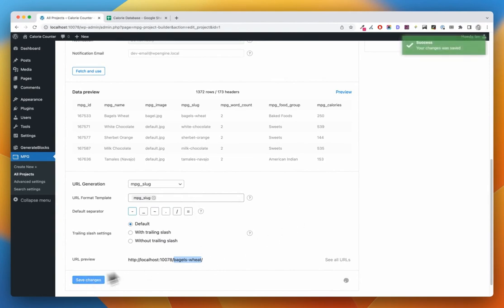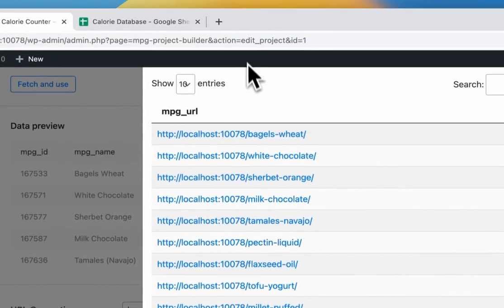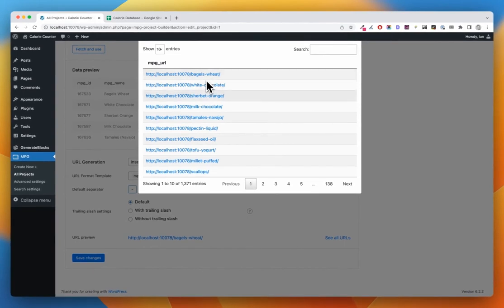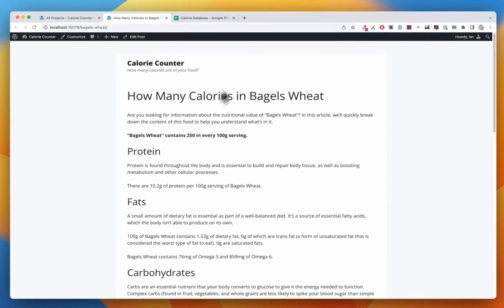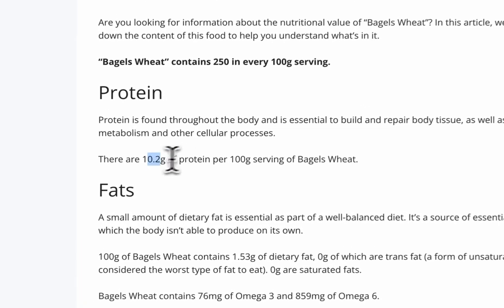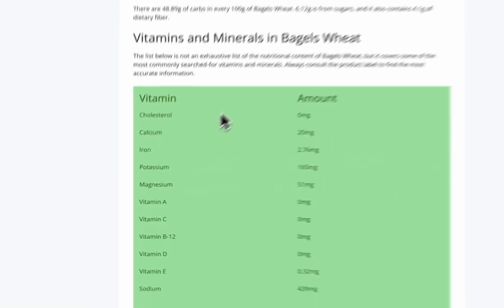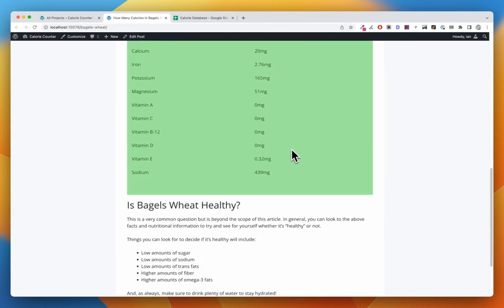Okay, when we save that, it's going to generate. And now we can see a list of all the URLs that it has created using our template. Compare that to WP All Import and how long it takes to generate the pages. We've already built the site. If I click here now, you can see it's already created how many calories are in bagel wheat. I don't know what bagels wheat is. I assume it's meant to be bagels and then in brackets, wheat. But for this purpose, it's quite simple. It doesn't really matter. As you can see, it's created the post. It's pulled in the amount of grams of protein, how much fat it's got, carbohydrates, and it's built our little vitamin and minerals table as well.